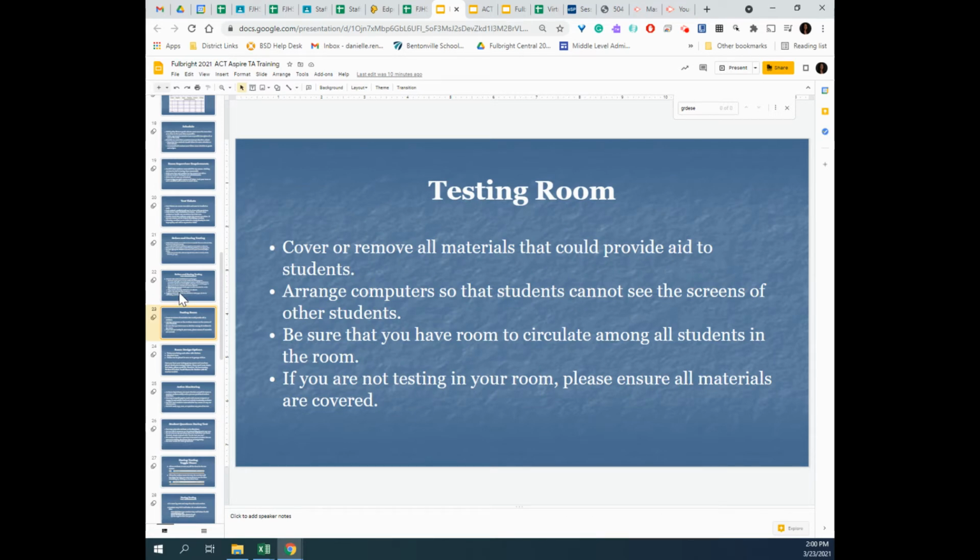If you are in your own room, make sure that you are covering and removing all materials that could provide aid to the students. You need to try to arrange your computers as much as possible so that students cannot see the screens of other students. And make sure that you have room to circulate among all students in the room. You can't have a section of the room that you cannot actively walk through and monitor.